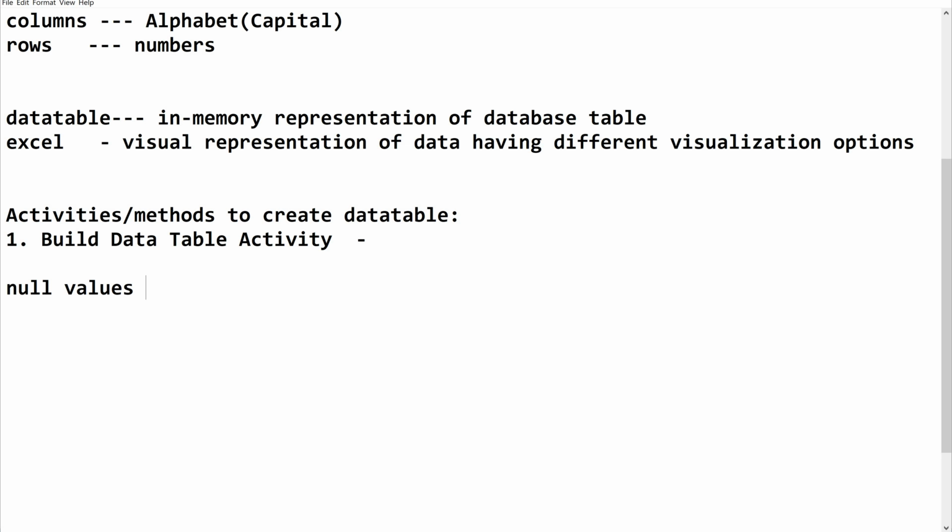Null values related check, and one more we have unique. Fine. Also we can provide the default value, and we can change the data type of the column, and we can change the column name. Fine. So this way we can use this build data table activity.